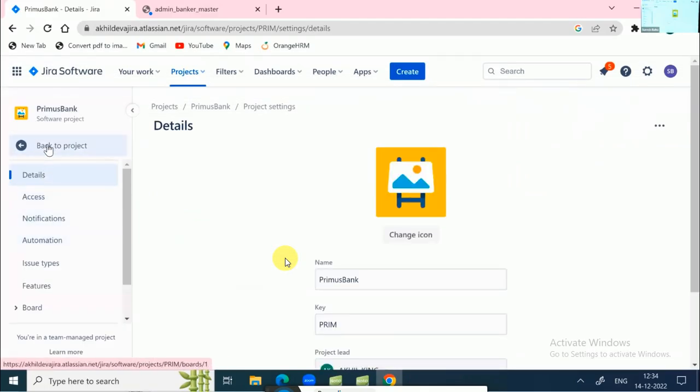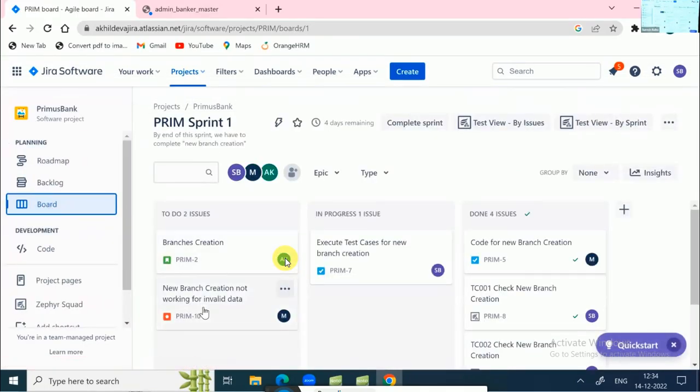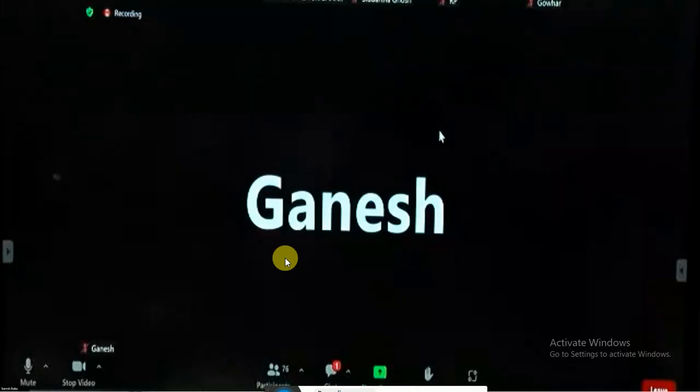If you go to the board, see here, new branch creation not working, with the bug icon. It is under the to-do list. Here, my job is done now, correct? Right. Developer, share your screen.